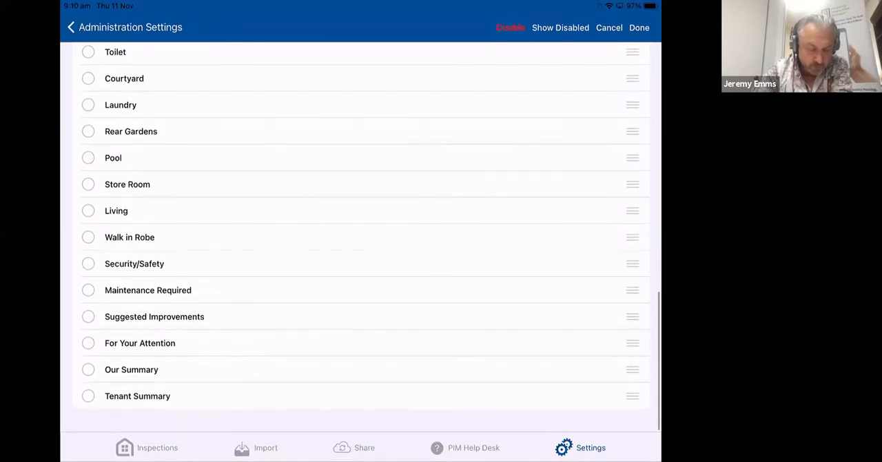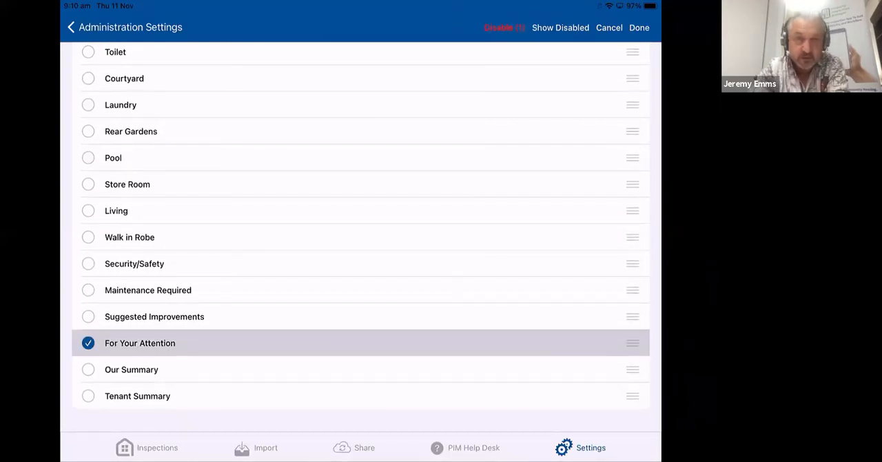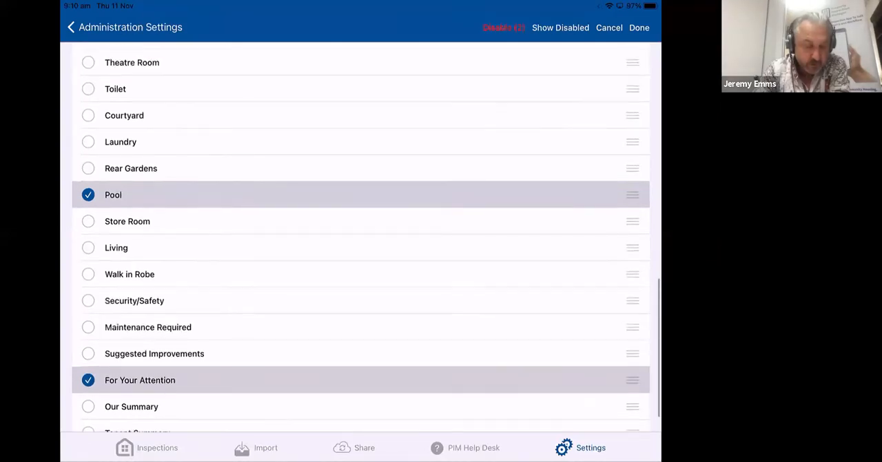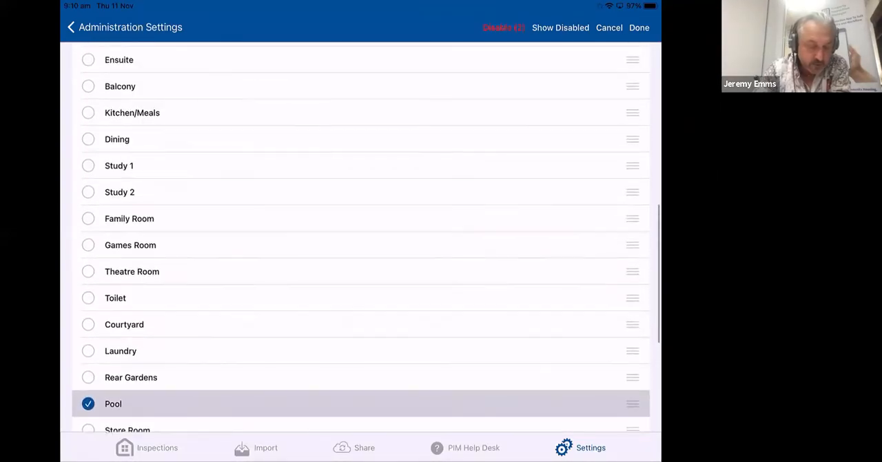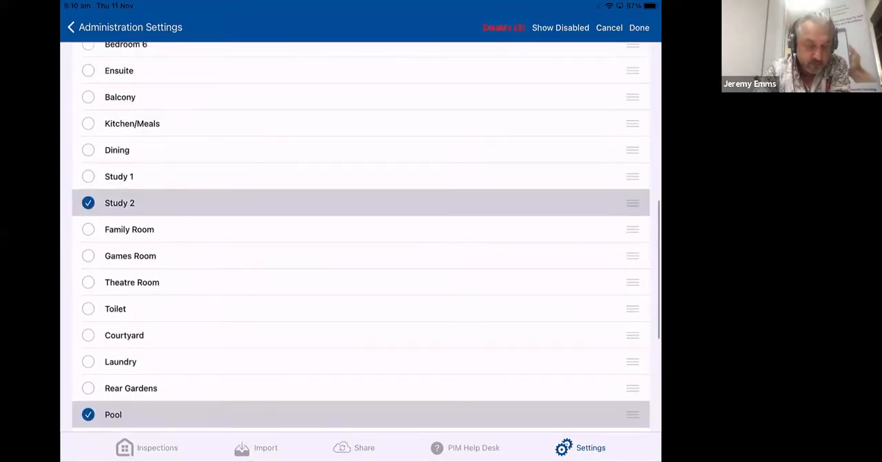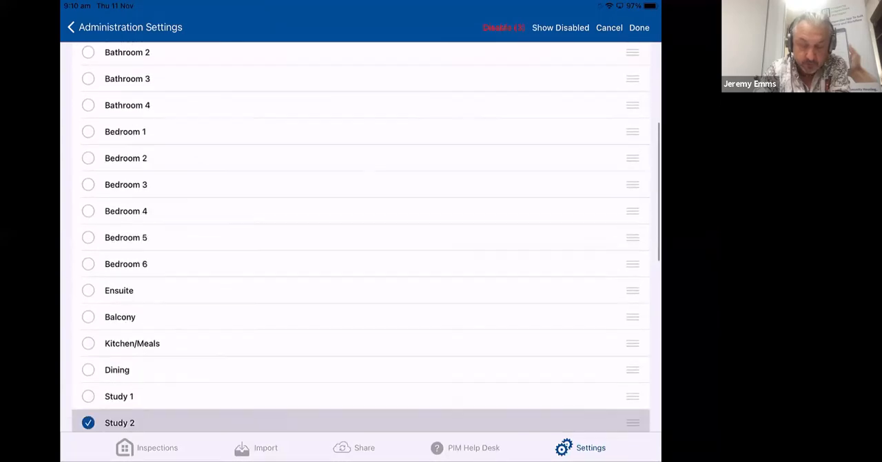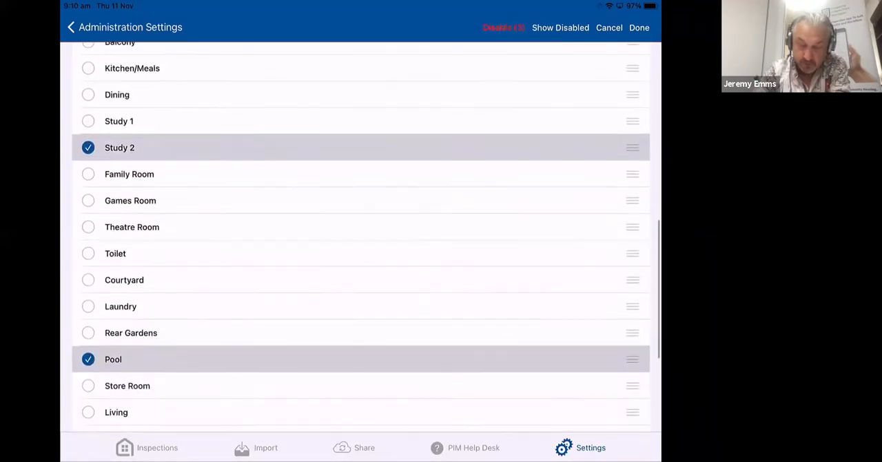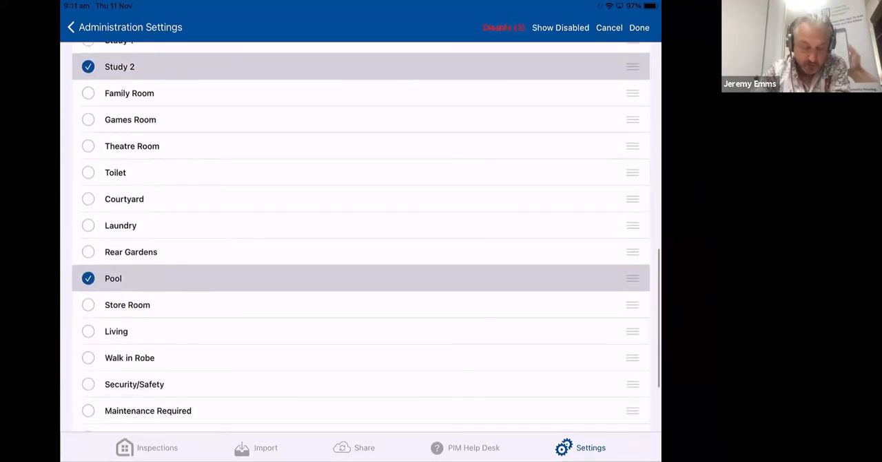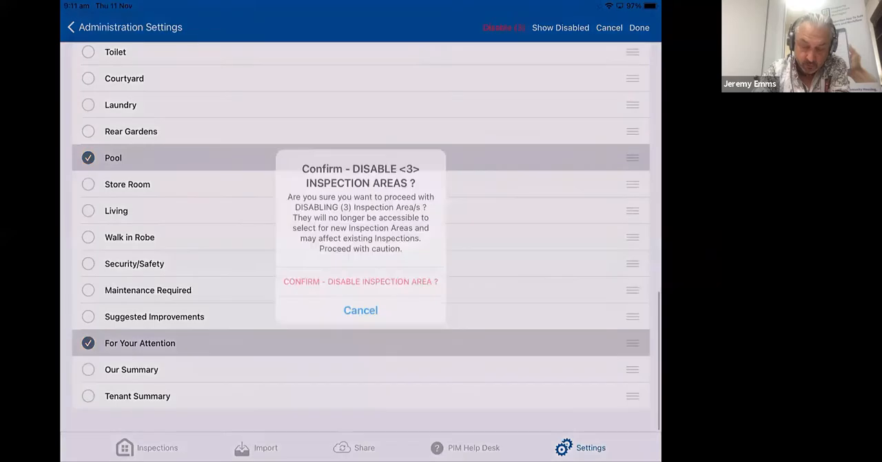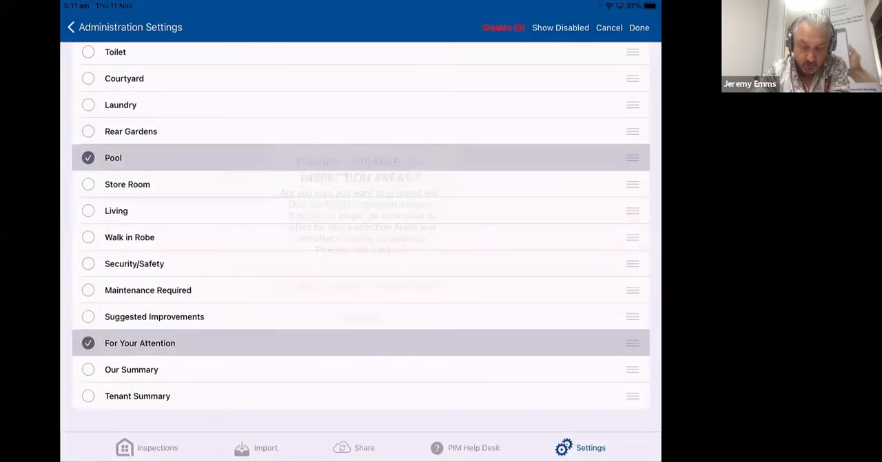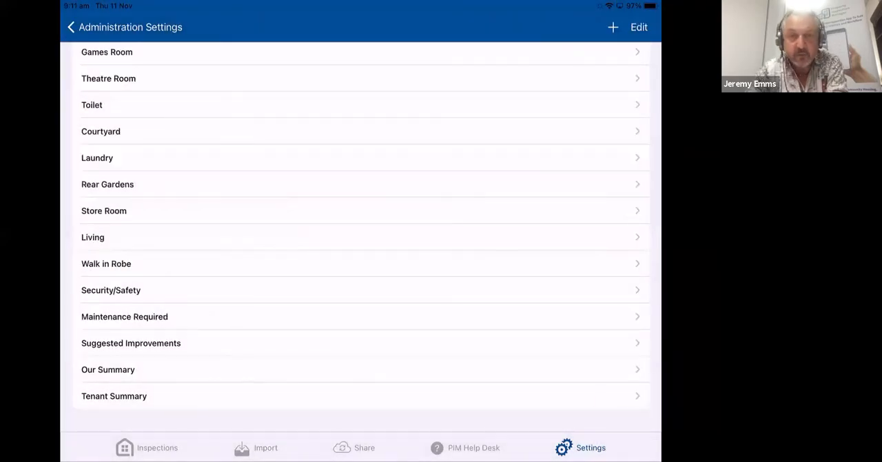So for example, I'm just going to start from the bottom, if you don't need attention because it doesn't go into the front page of your report, get rid of it. If you don't have any pools within your asset portfolio, get rid of that. Just clear up and tidy up and remove from the list the stuff that you don't want. Once you've ticked those, you can then go to disable, confirm disable, and they'll be taken away from the list.